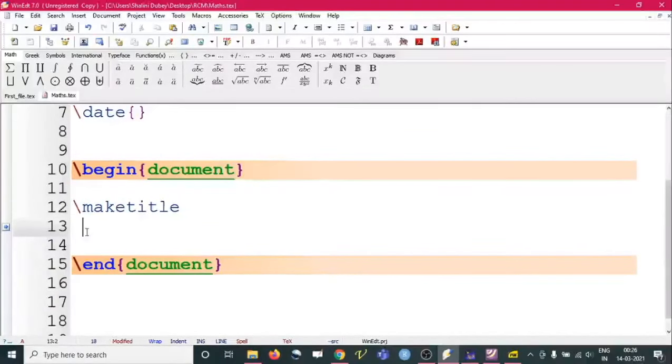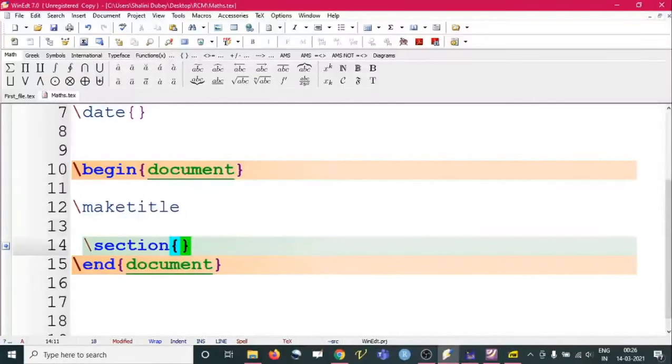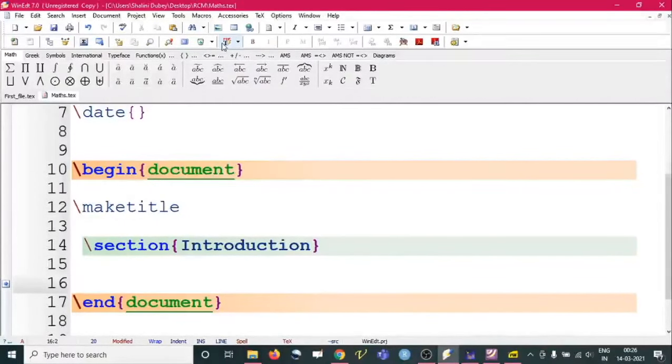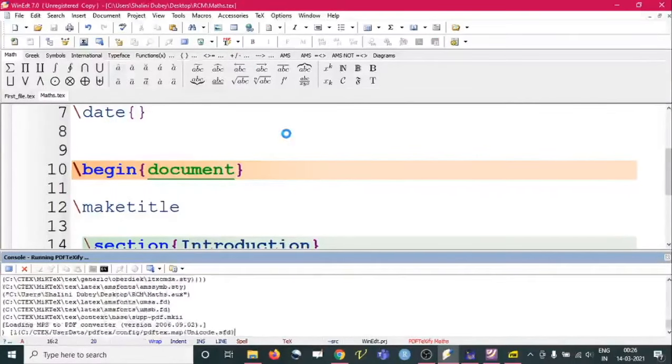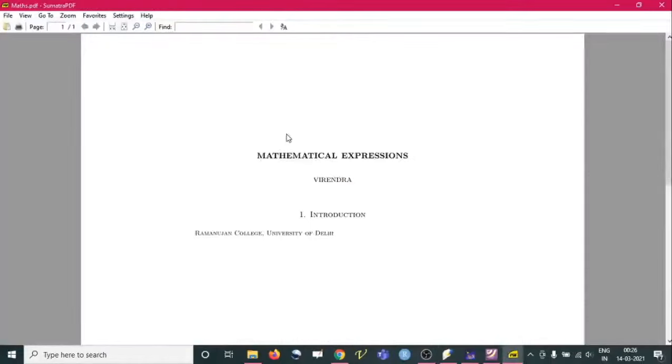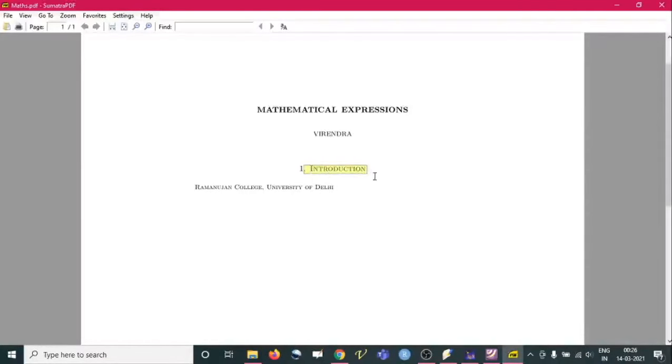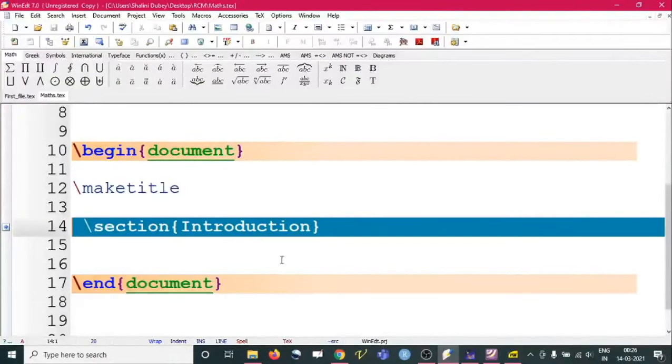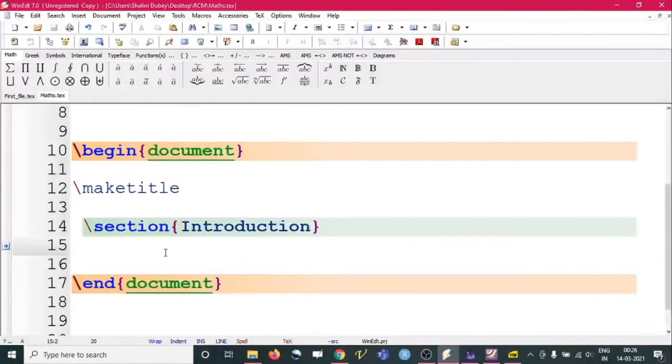Okay. So in any document, if you are going to type some mathematical expression, we need to have some section. Suppose a section. In the section, let us write something, suppose Introduction. Okay, fine. Then again execute it, run it. So here we have a section. This section is number 1, and then under section number 1 we want to write some mathematical expression.